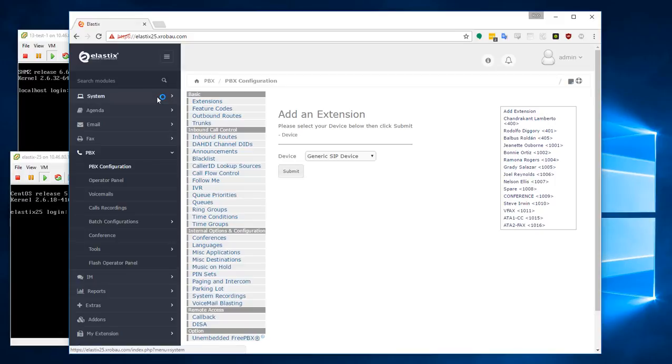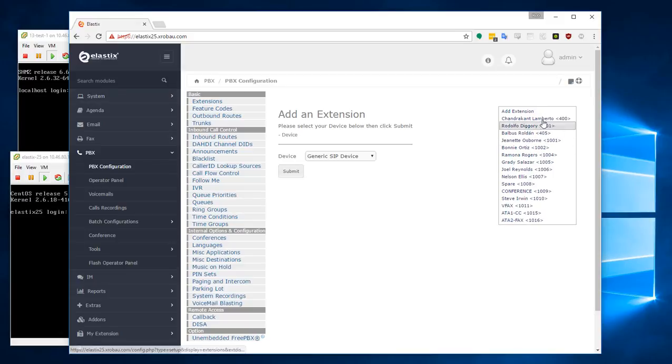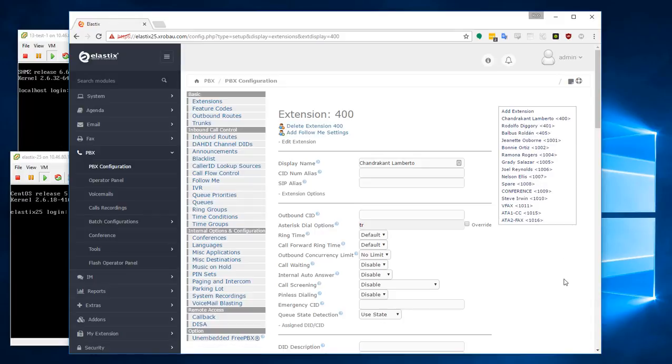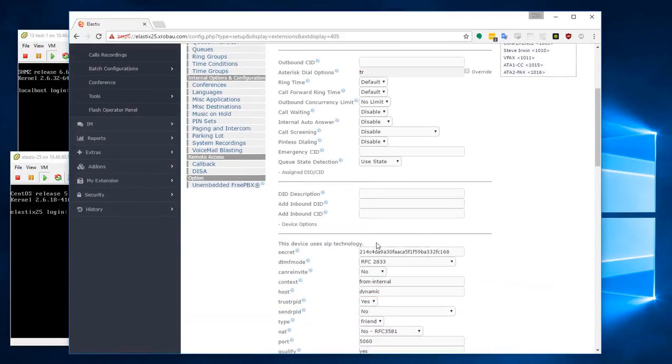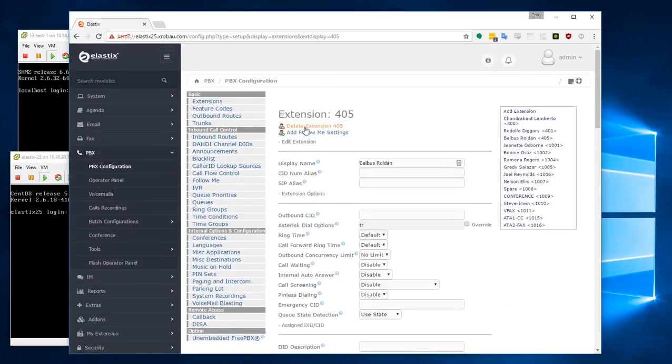This is the Elastics 2.5 machine. You can see I've set up some extensions here. I used the random name generator to pick these names, so I'm not even going to try to pronounce them, but you can see they're all configured as a normal phone system would be.